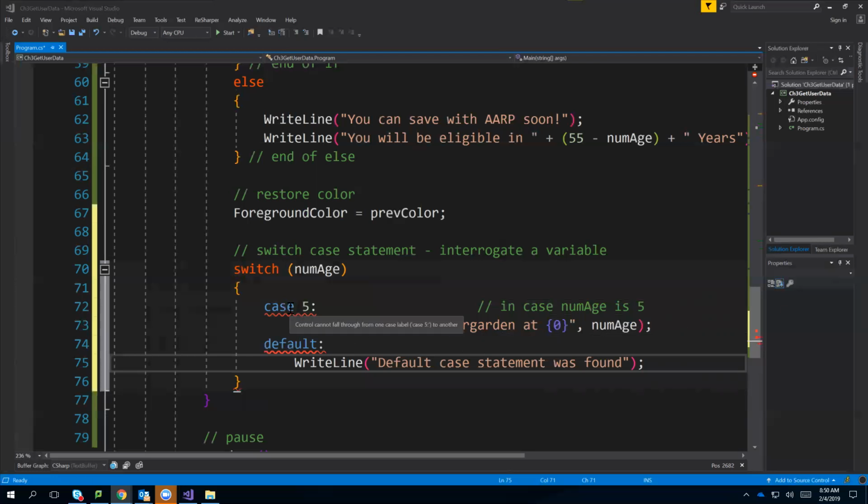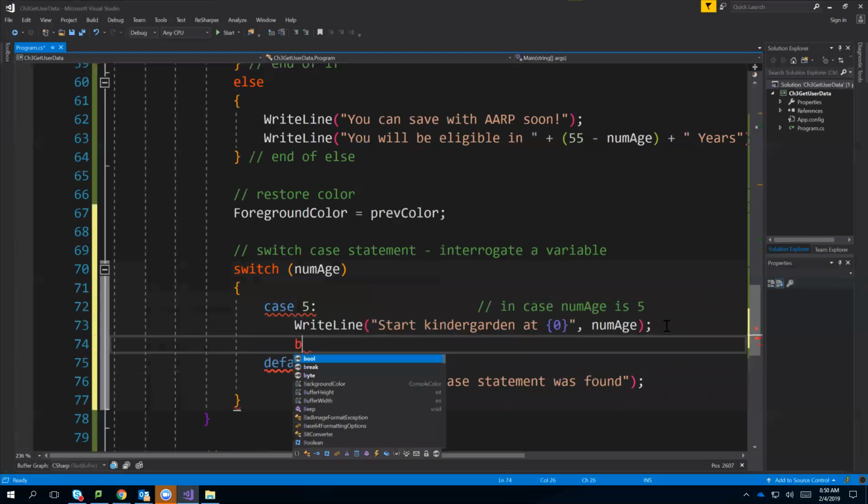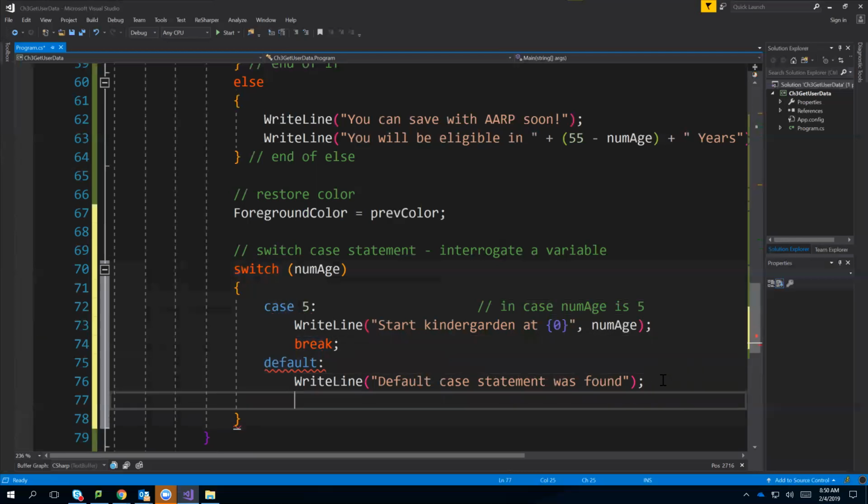Still mad at us. It says control cannot fall through from one case to another. The default one actually is a little more helpful. It says the break statement is missing. Well, after each case statement body, we have to put the keyword break to say I am now done with that case statement, so break out of it.